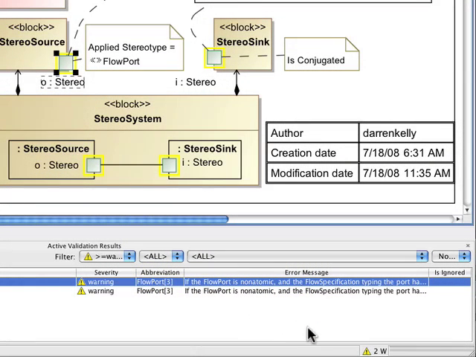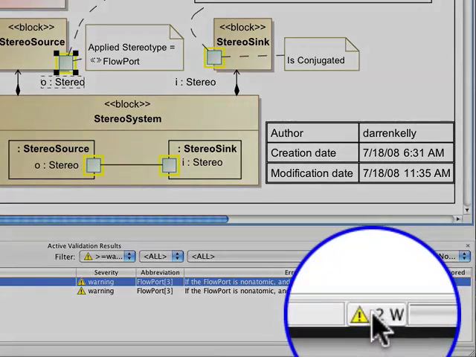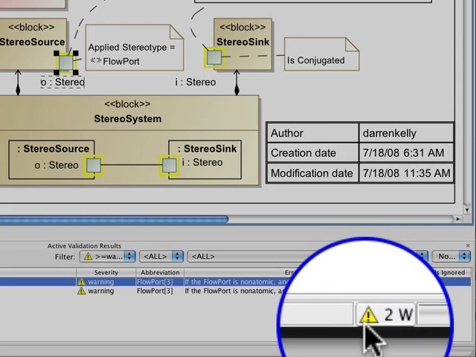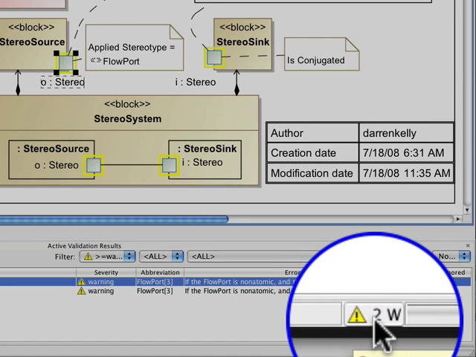In the lower right, you'll see an indication that one or more model elements have not passed active validation. This tells us that they are warning level problems, that there are two of them.